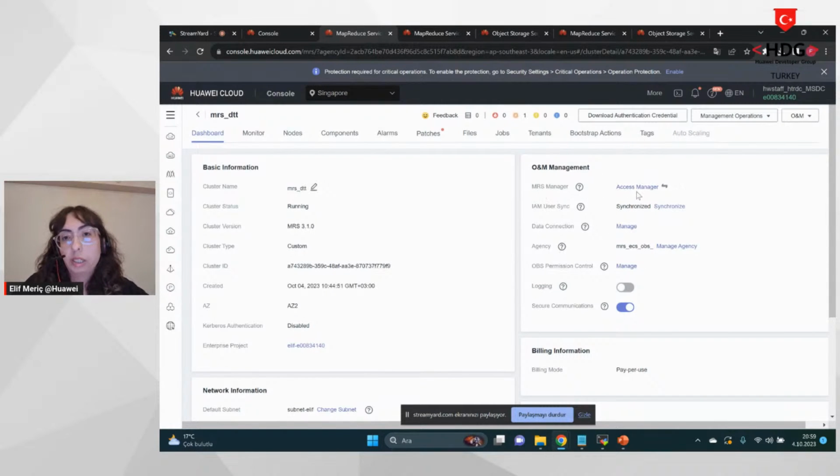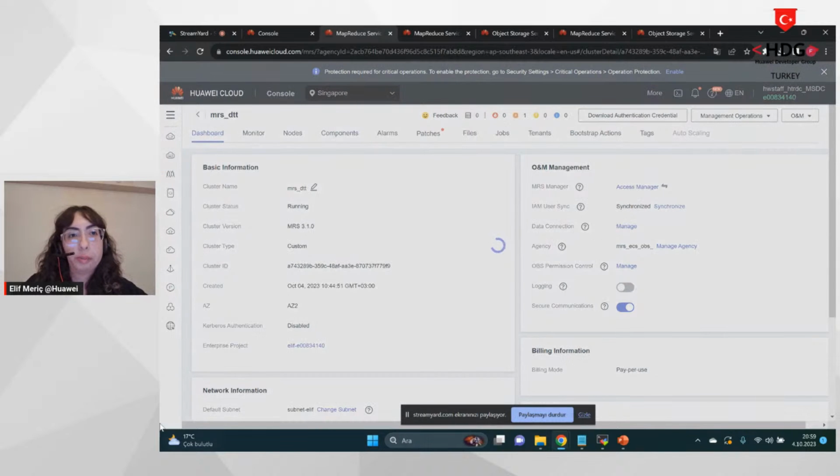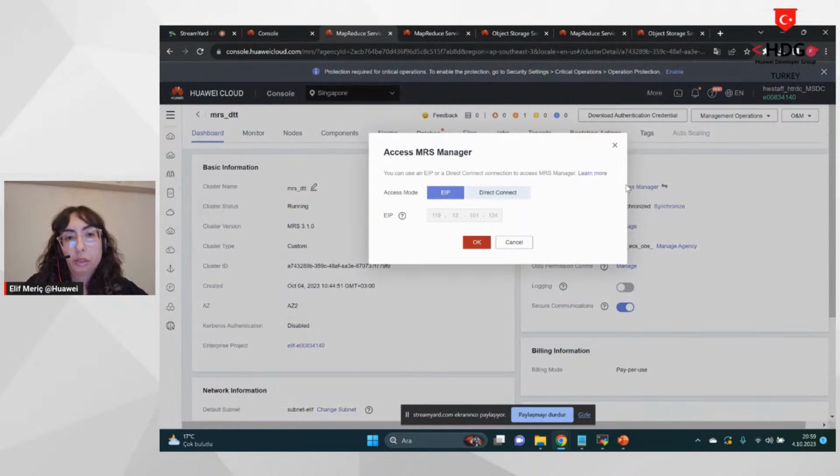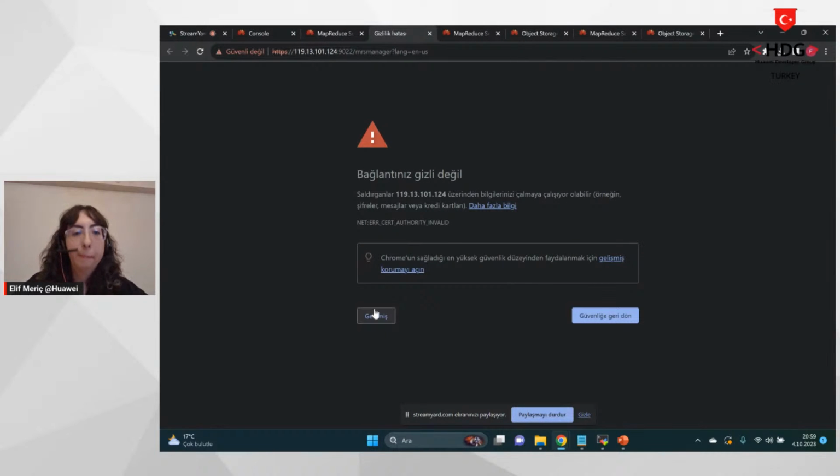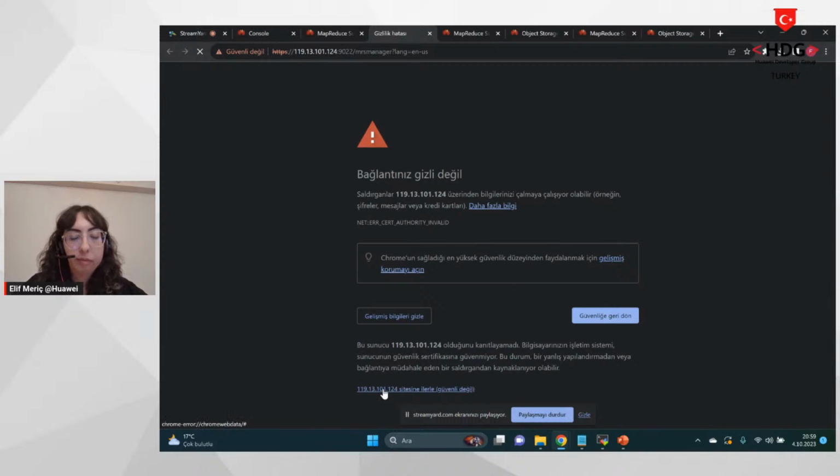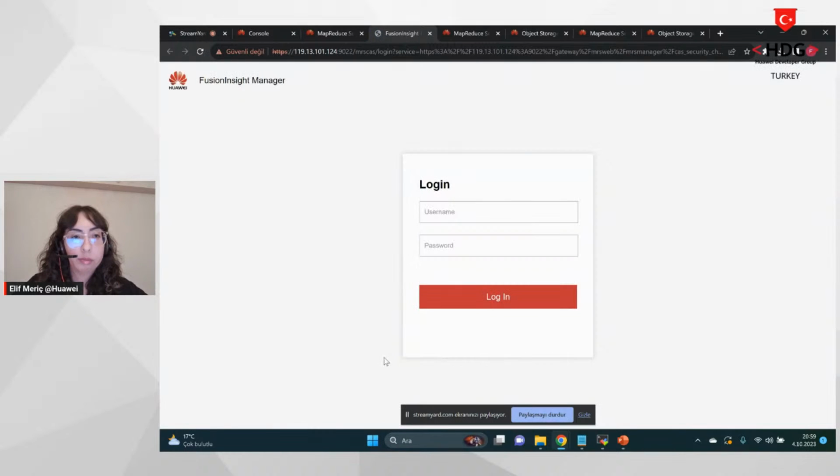Then just click on this access manager. After I click on this one, I can assign an elastic IP from this part. I have already assigned it, so you can see it in this part. So just click OK. I will log into my MRS manager.